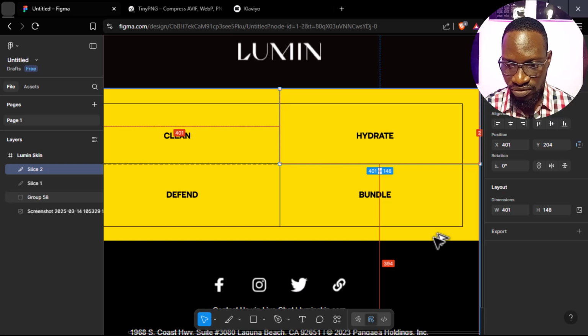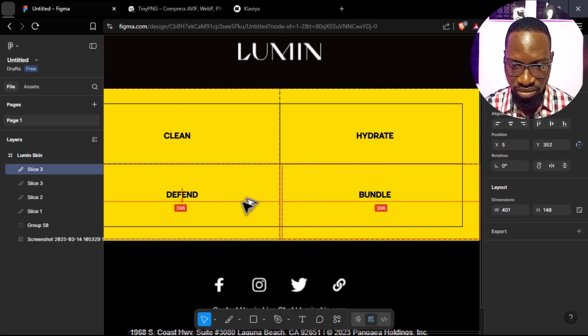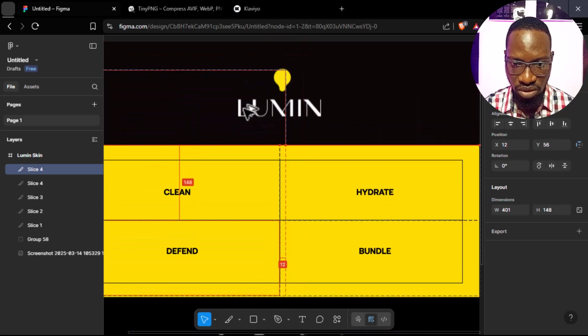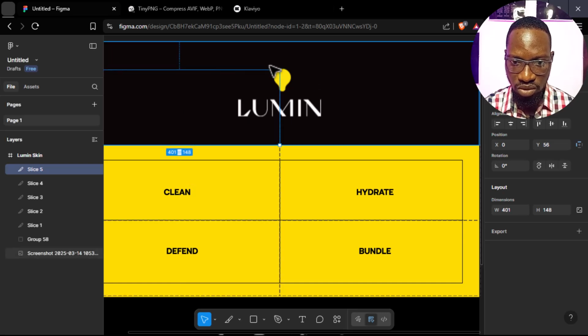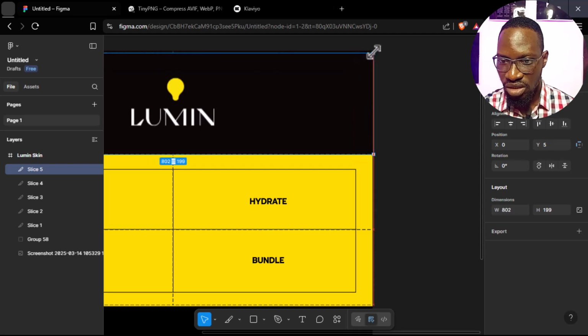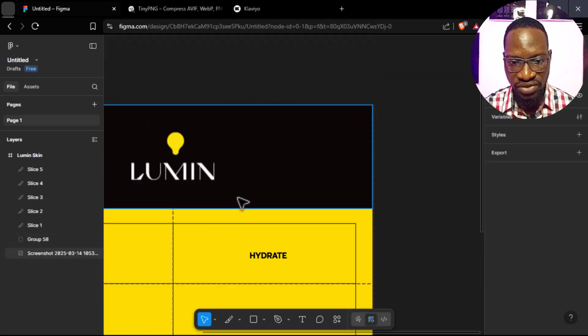Where is it? Hold down alternate, drag it down. Perfect. And then again. And then one last time for the header section. So with this, I would then have to expand this out. Good. So that's the first step.